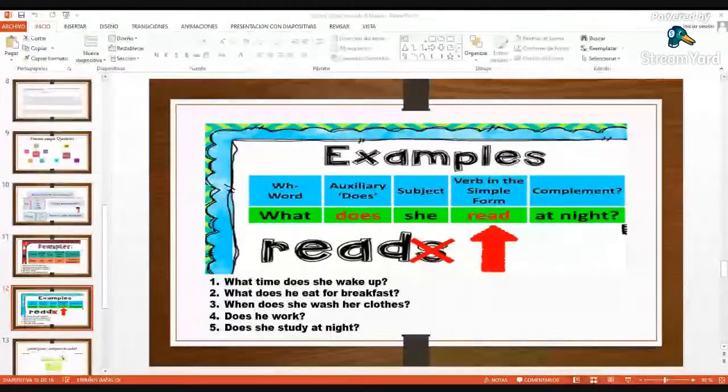We use the auxiliary does. So what time does she wake up? What does he eat for breakfast? All right. When does she wash her clothes? Does he work? Does she study at night?